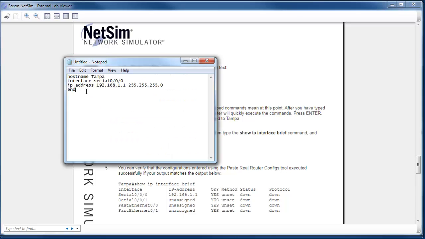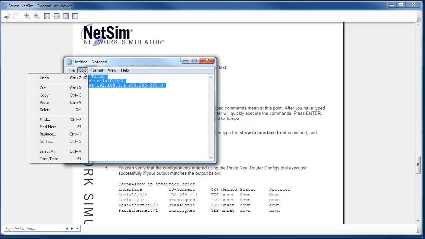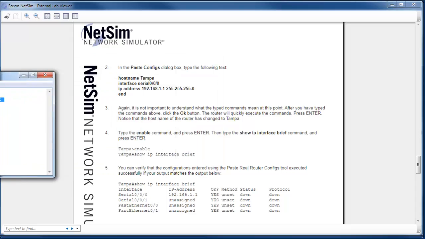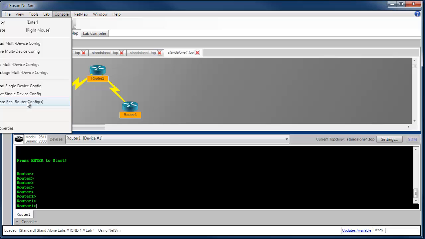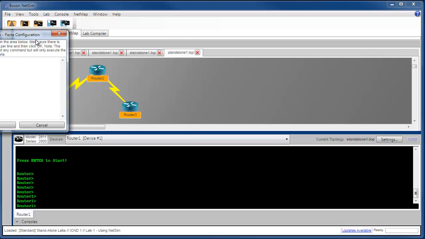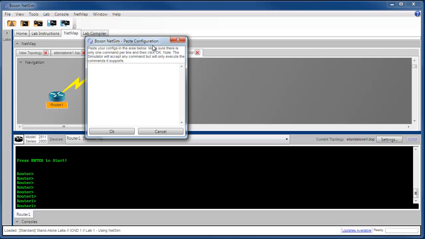I've copied those commands over into Notepad. So watch what I'm going to do here. I'm going to do Edit and then copy them from Notepad onto my clipboard, then back to NetSim on the main menu, Console, Paste Real Router Configs. Why do we call it Paste Real Router Configs? Well, it's entirely possible to copy the configuration from a real router and paste it into NetSim using this feature.